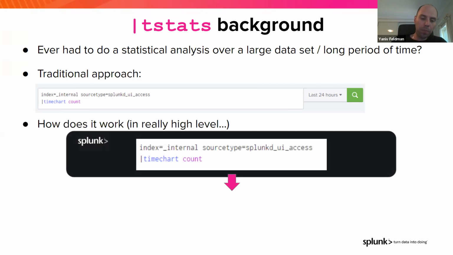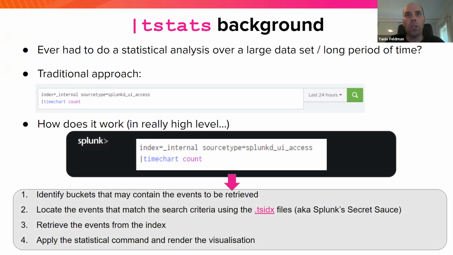How does it work basically? Once we've sent our search through the UI, behind the scenes, what Splunk will do is identify any buckets of indexed data that could contain the events I'm looking to count. It would then locate those events that match the search criteria using the TSIDX files. For those of you in the audience who are not familiar with this, these are basically Splunk's secret sauce, right? These are the index files that help Splunk map the entire data set that's being ingested and apply a schema on the fly and search. So once the events have been identified, they'll be retrieved.